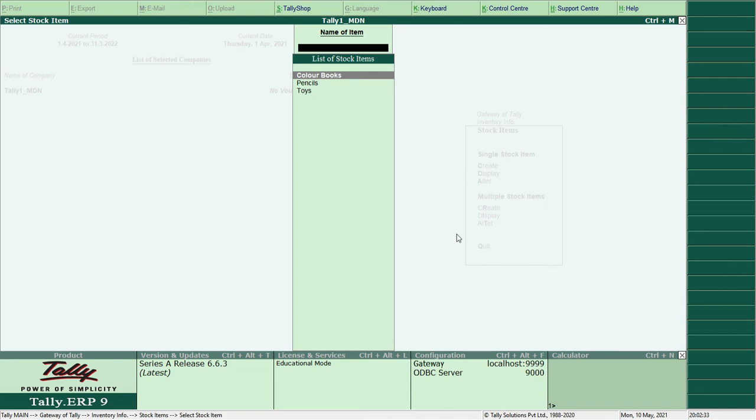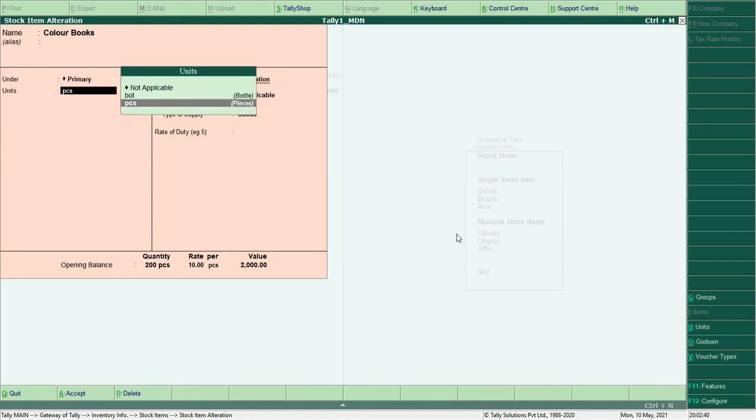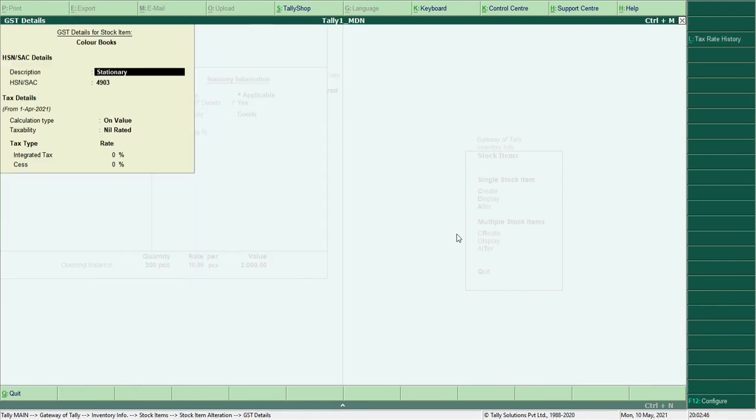Color books, it was nil. Let me show you once again the nil option. Primary unit pieces, applicable, set alter GST details, yes. Stationery, HSN codes. This is the unique nomenclature we follow. So every product item will have some HSN code. We are entering the HSN code on value.